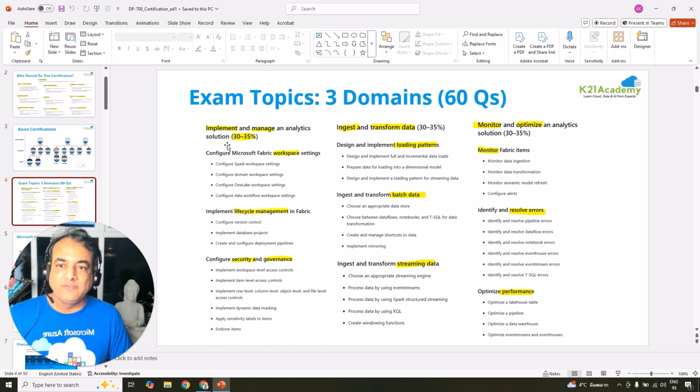First is about implementing and managing the analytics solution. That's 30 to 35%, and within that there are subtopics. Similarly, there is ingesting and transforming the data, which is around 30 to 35%, and there are subtopics within that, like data loading patterns, batch data and streaming data. We'll see that in a minute. The third domain is about monitoring and optimizing the analytics solution. Each of these is roughly 30 to 35%, out of roughly 60 questions, so about 20 questions on each of these domains. It might change in future, but as they change, we'll update you in this video as well.